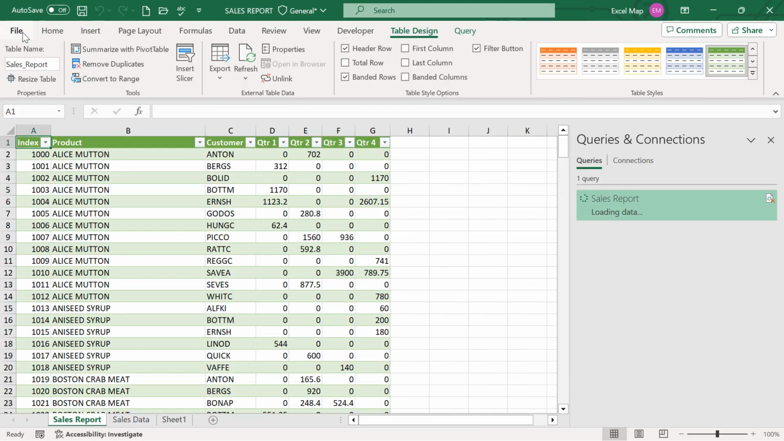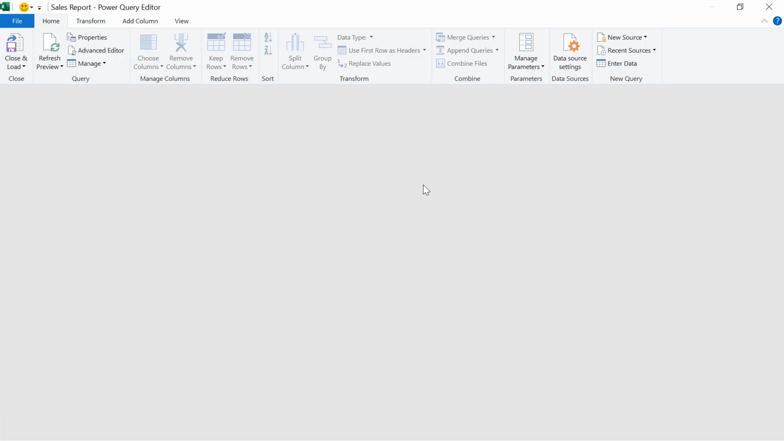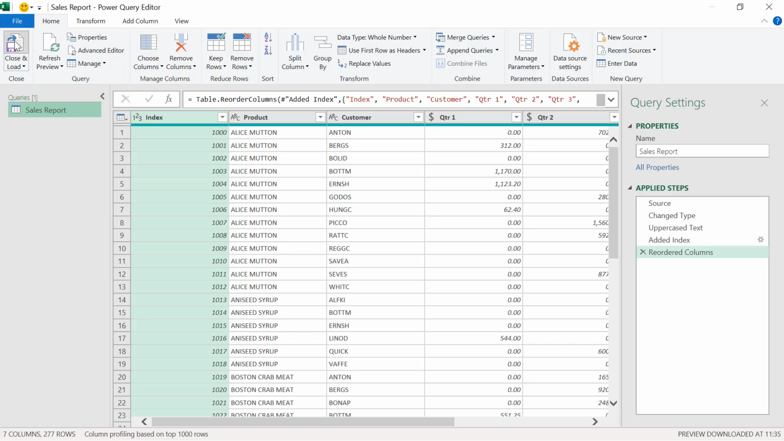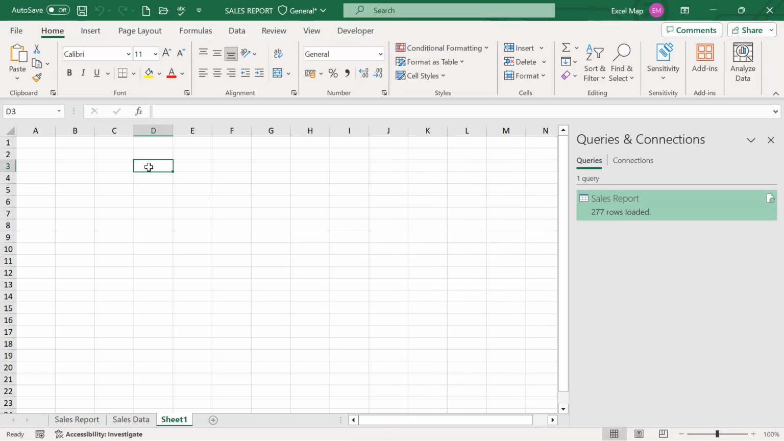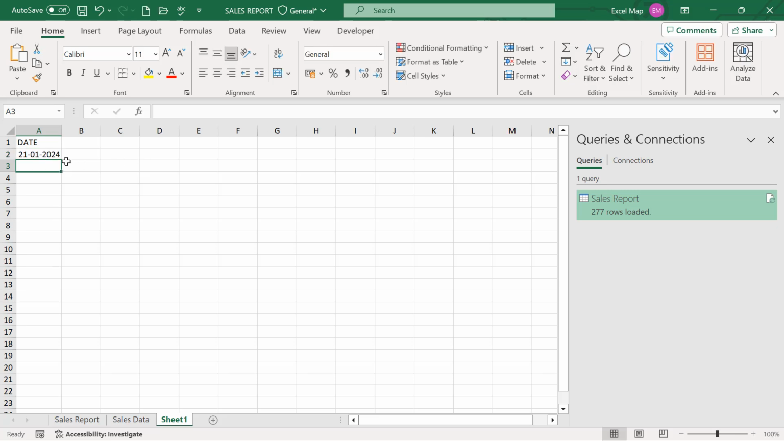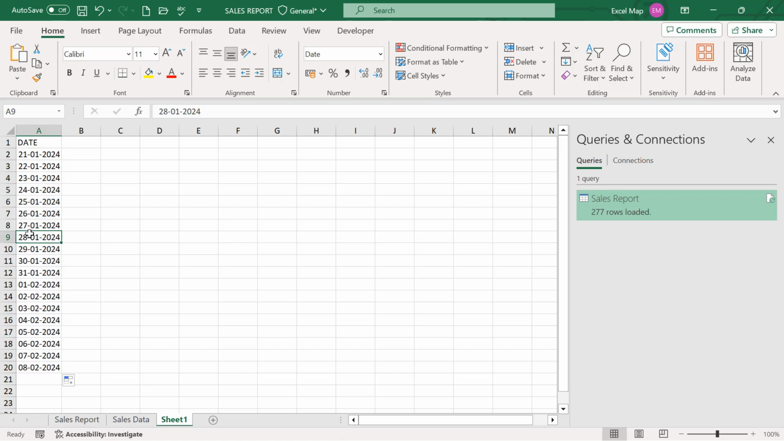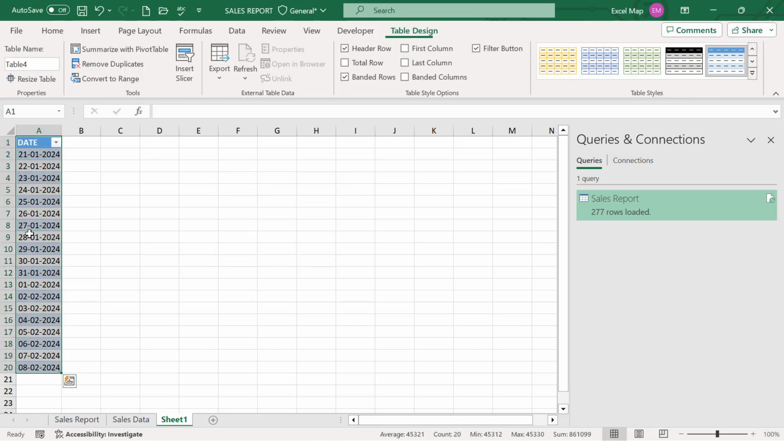Now it is loading as a table in Excel after doing all the transformations in the Power Query editor. Now you can perform anything, and in case you want to go to the Power Query editor again, you can just double click here also. It will go to the Power Query editor. Close and Load. Now here I'm taking some random dates. Now Control T, converting to the table.